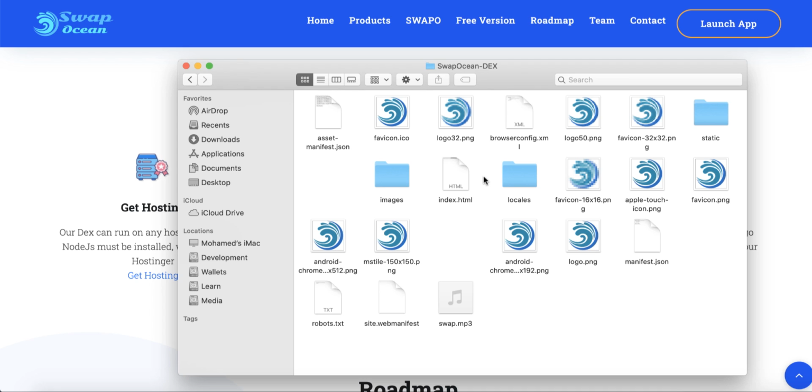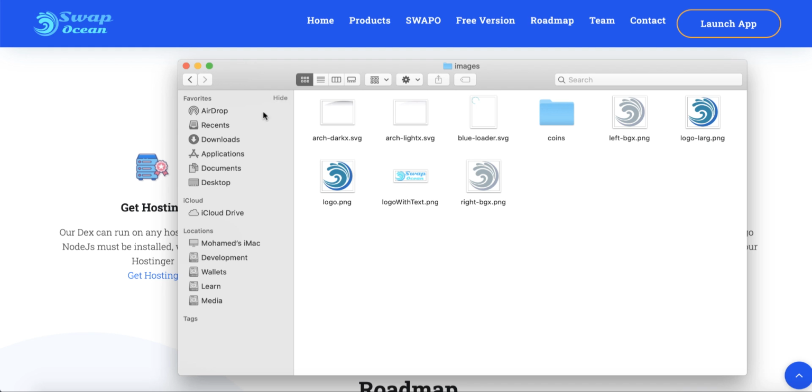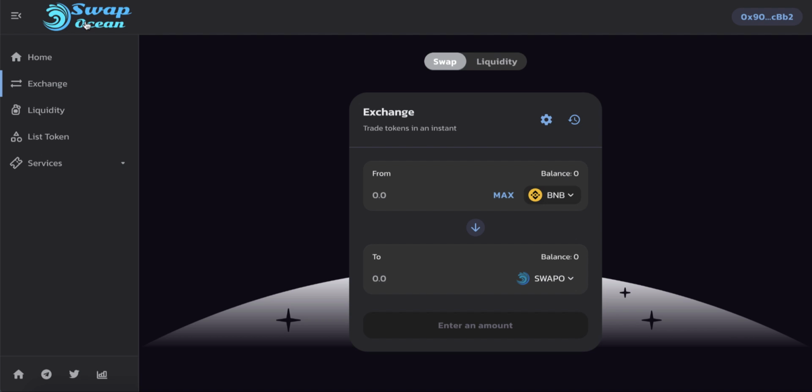Open the folder and change all these icons to your icon. Actually, the most important two icons are the logos. First one is this logo.png file. Change it with your logo, and the other very important file, click this folder images, and change logo with text, okay, because logo with text will be shown here.